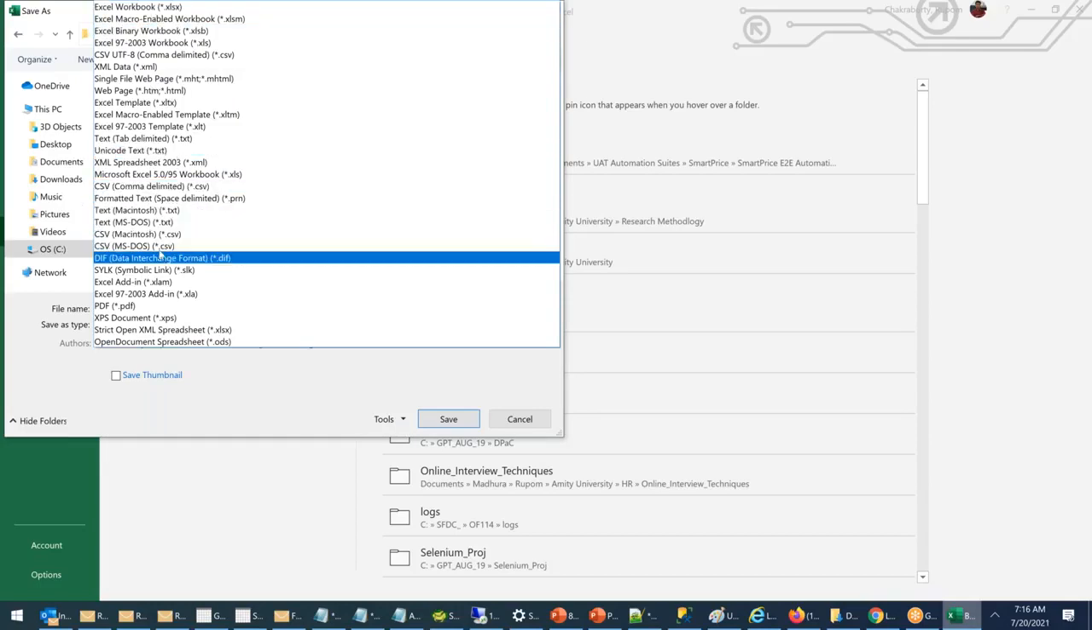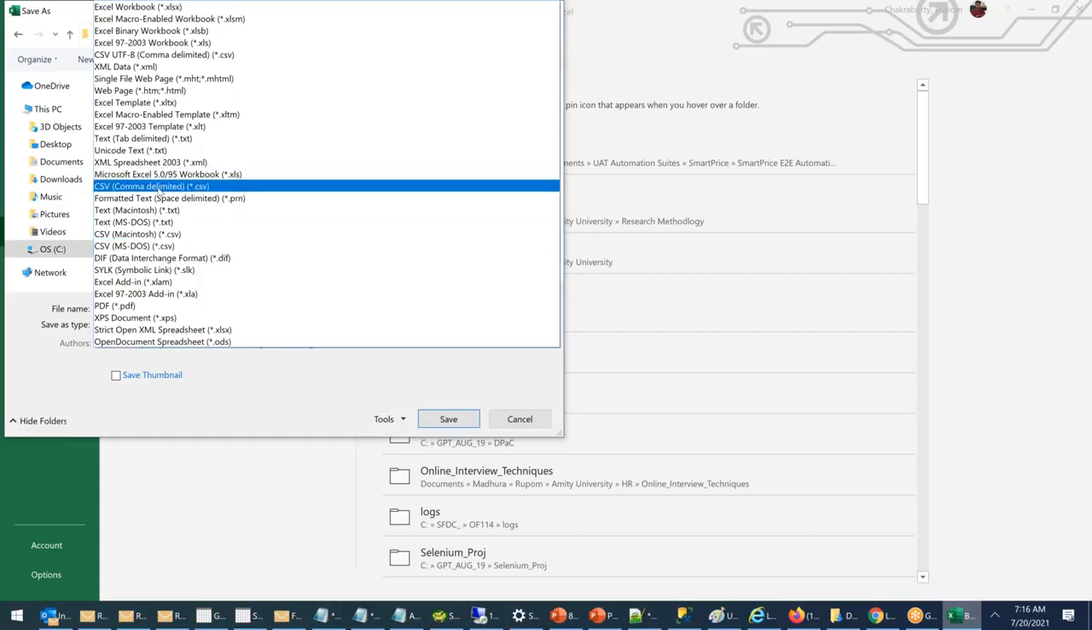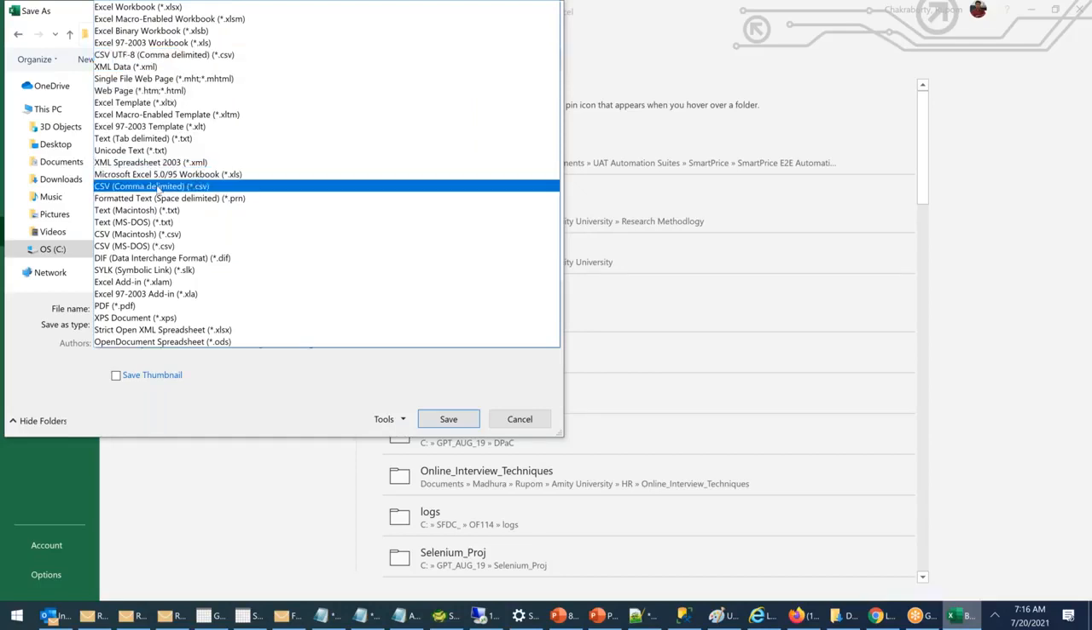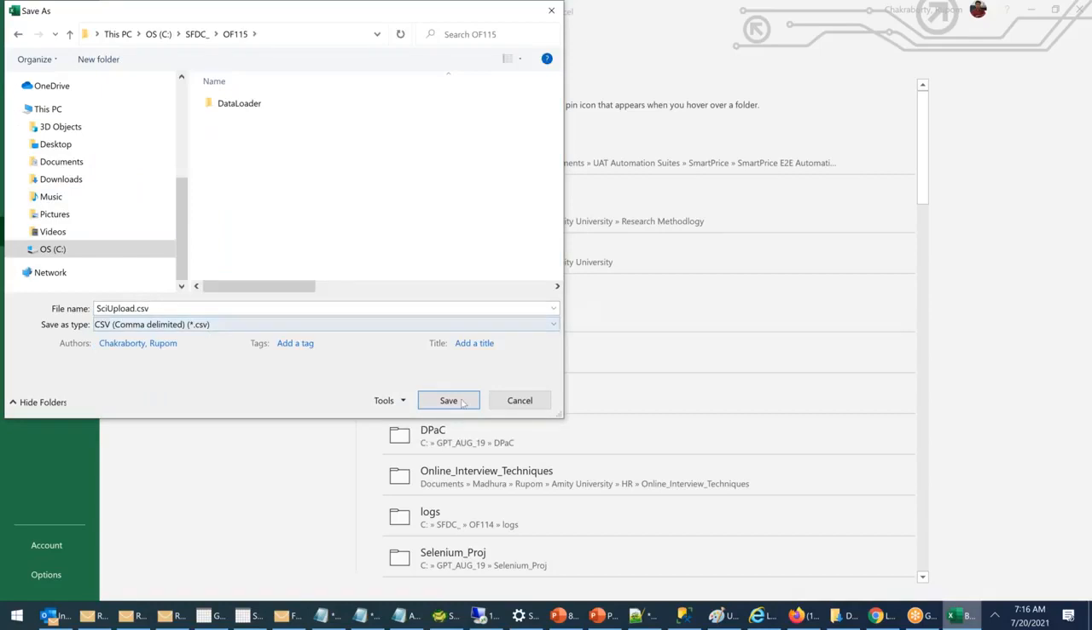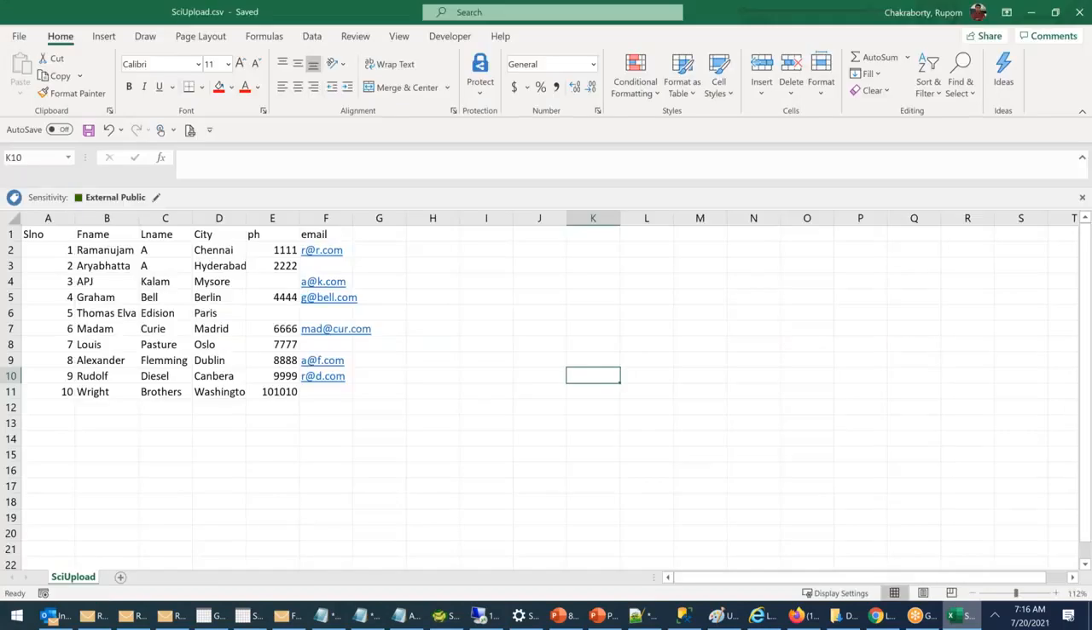There are a lot of CSVs: CSV DOS, CSV Mac, CSV comma separated, CSV UTF-8. Don't worry, you can pick any one of the four CSVs available here. I'm picking the simple CSV called comma delimited CSV. I click on save. Even though I've used Microsoft Excel as a tool, the data I'm creating here is not Excel data. It is CSV data, comma separated.